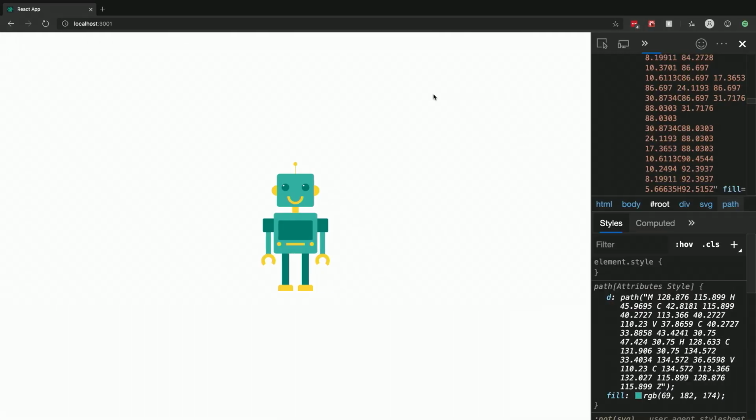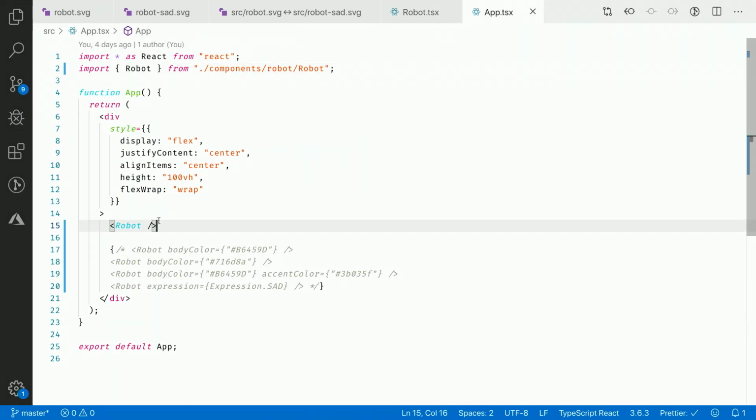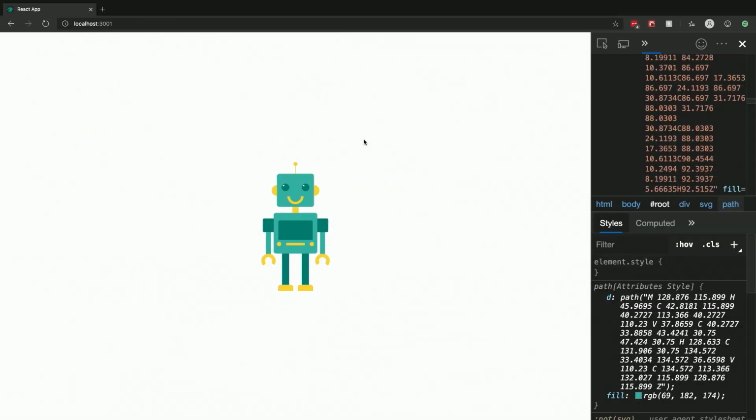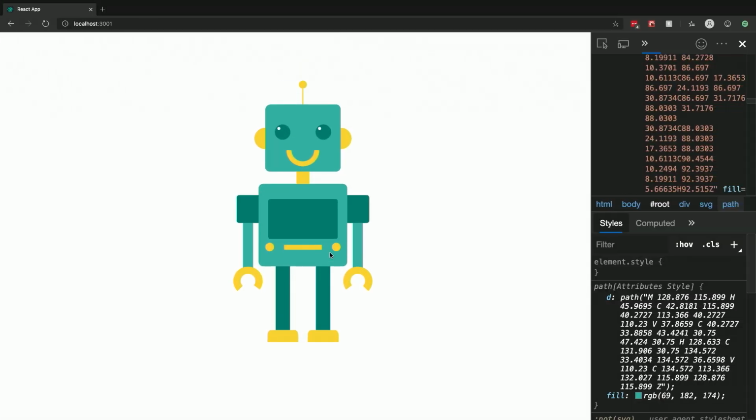On localhost 3000, there it is. He's rendered as a React component. And I just did that by calling my robot tag. And so this is great. He's a little boring, a little plain looking.